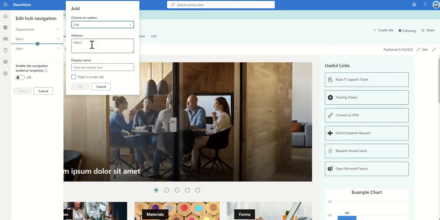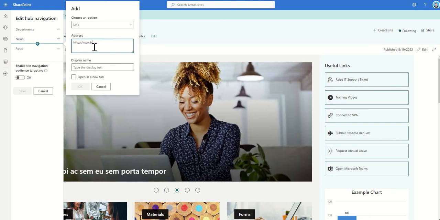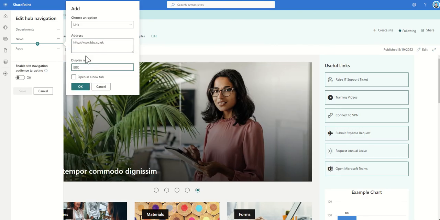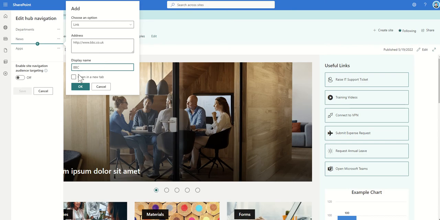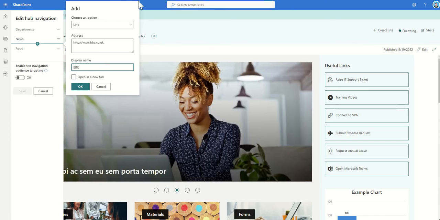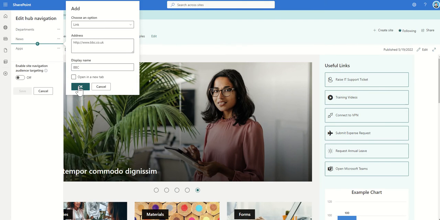By default, it will be set to link. And let's say, for example, I'm going to link to BBC News, so bbc.co.uk, and the display name is what's going to appear on the actual drop-down of the mega menu. Now, I can also choose to open in a new tab, which just means that it'll open a new tab across the top of my browser and it'll keep this original homepage as a separate tab. So I'm just going to click on OK.